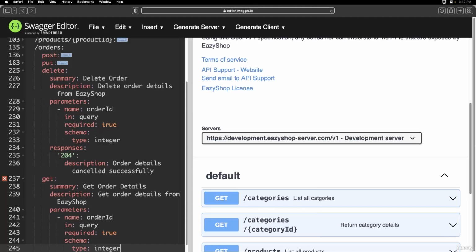The name also we can use the same, like order ID, and it is of type query parameter, and it has to be required equal to true. Otherwise there is no way for my Easy Shop backend to fetch the order details. And the schema type is integer for this order ID.